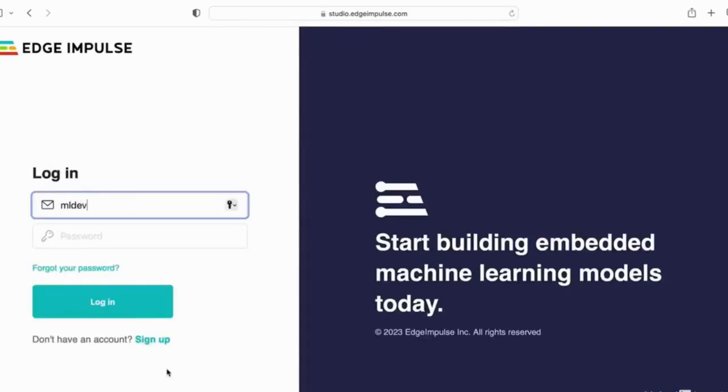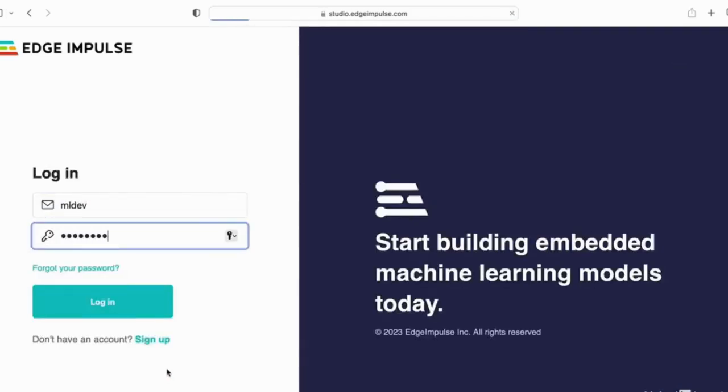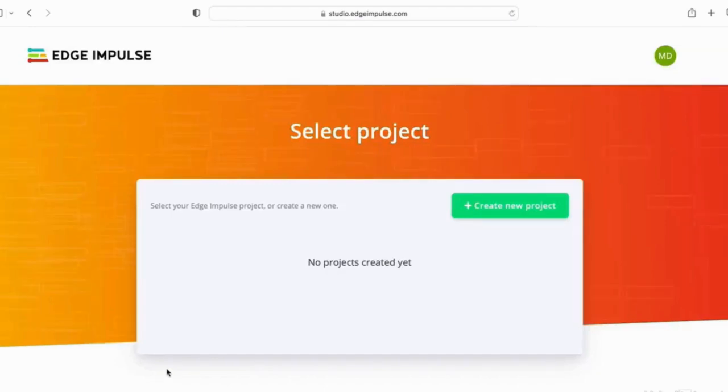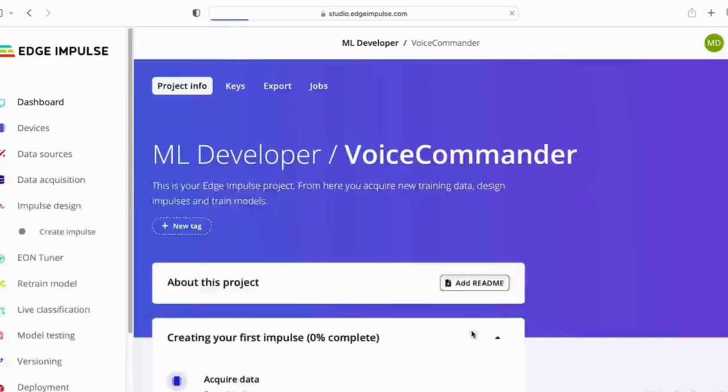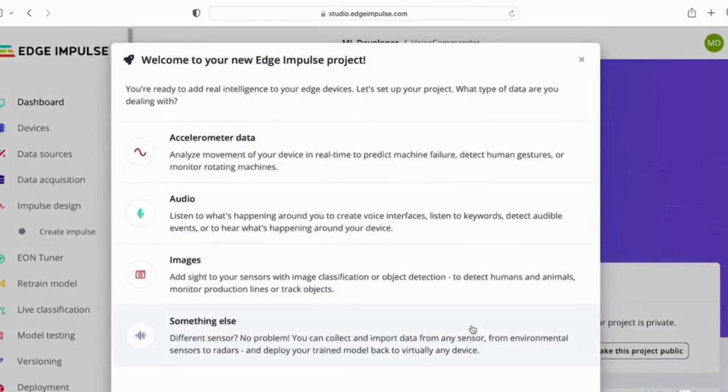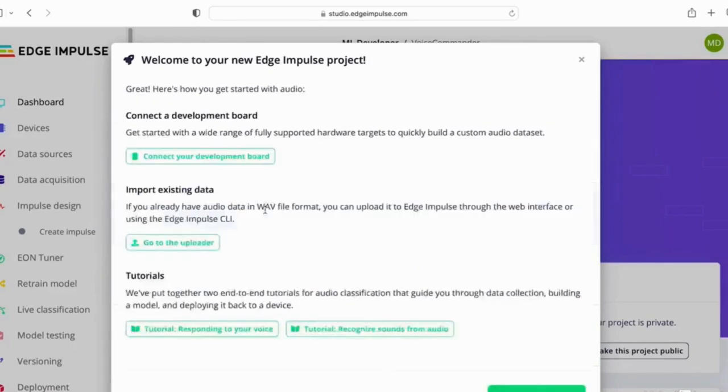Enter my name. Since we haven't created any projects, our project directory is empty, so we can create a new project. Click on that button. Enter the name. I'm just going to call it Voice Commander. And it's a developer project, which is the only type we can create with this free account. And then it takes you to the project homepage or the project dashboard. And it asks you what kind of data you're going to be working with. In our case, we're going to be working with audio data. So I'll click on that.